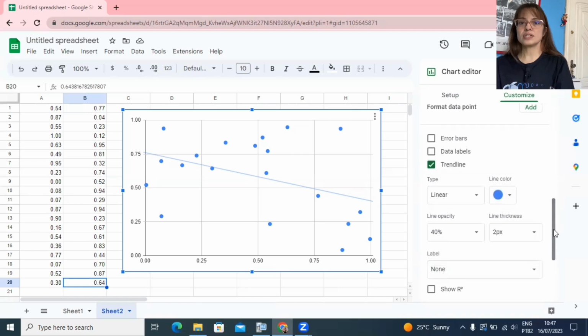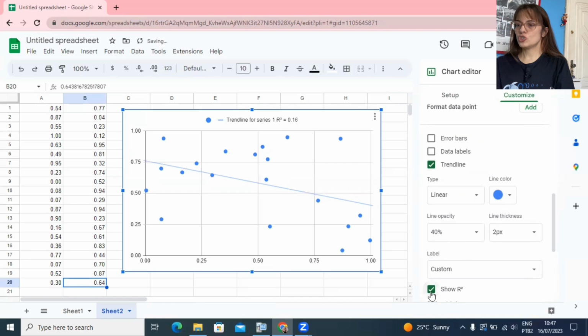And two other things that I really want to do in this screen. First, click this box that says Show R squared. R squared is the coefficient of determination. It's not Pearson's correlation coefficient. That is just R, but this is the square of that. So if you want to find Pearson's from this number, just take the square root. And the other thing here in the label is that I want to tell it to use equation, because then I already have the equation of my line of best fit.